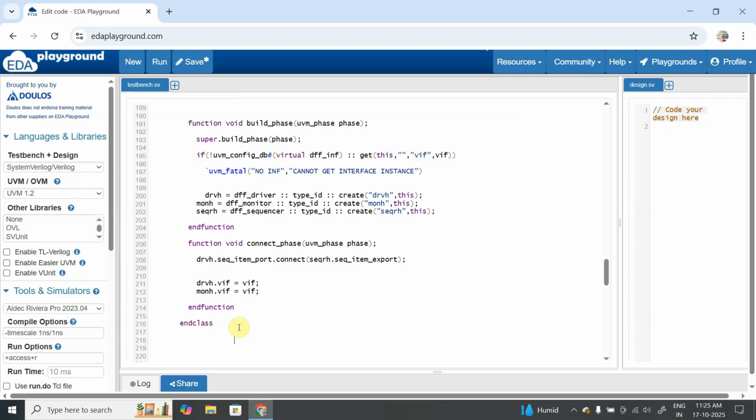So with this we have developed our code for our agent, monitor and driver, and in our next video we are going to develop the code for our scoreboard. So that's all about this particular video.